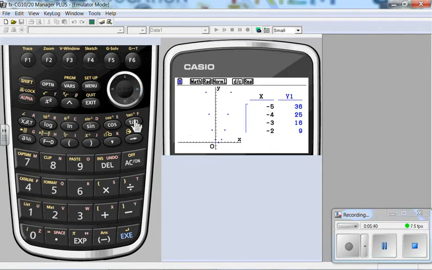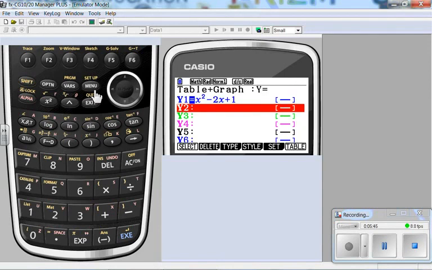So this is just another little quick application of what I can do. This is just specifically the table feature.